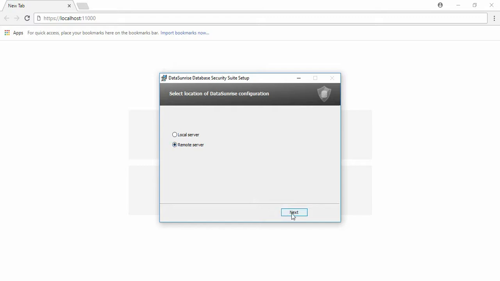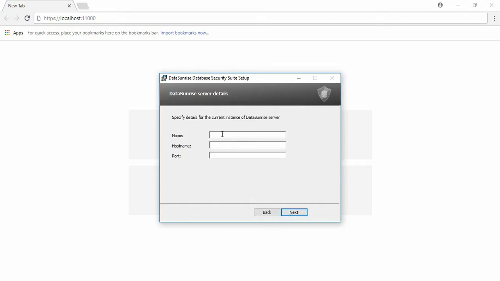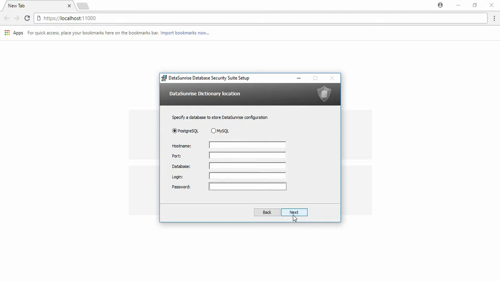If you choose a remote server option, you need to specify a name which could be anything. This will be a DataSunrise's instance name, and host name and port information, which will be used for accessing the graphical user interface and for connection between DataSunrise's instances. If you click Next, you can choose between two types of databases, PostgreSQL or MySQL. Depending on your choice, you need to set the parameters to connect to a database management system where the DataSunrise firewall configuration will be stored.